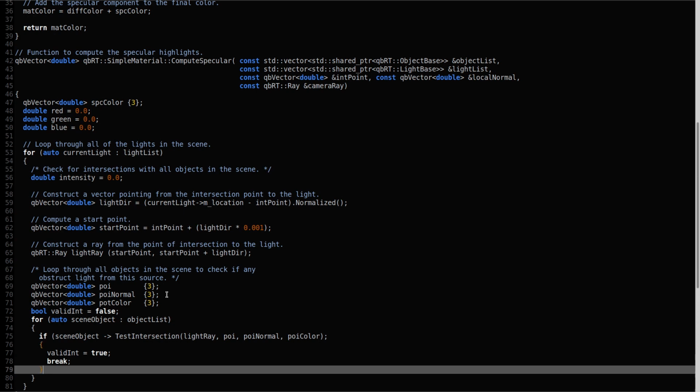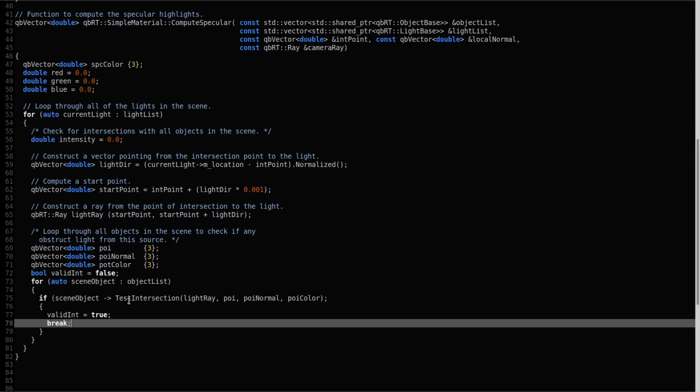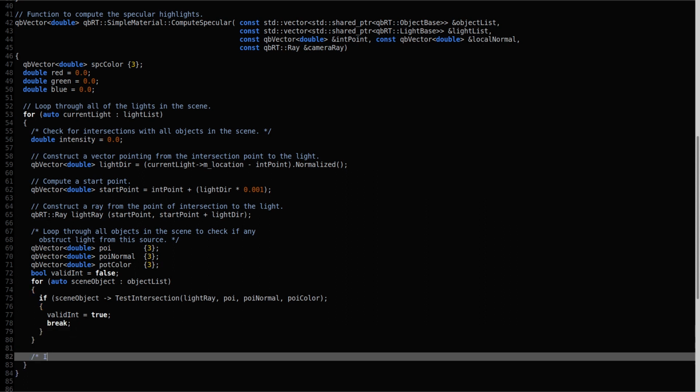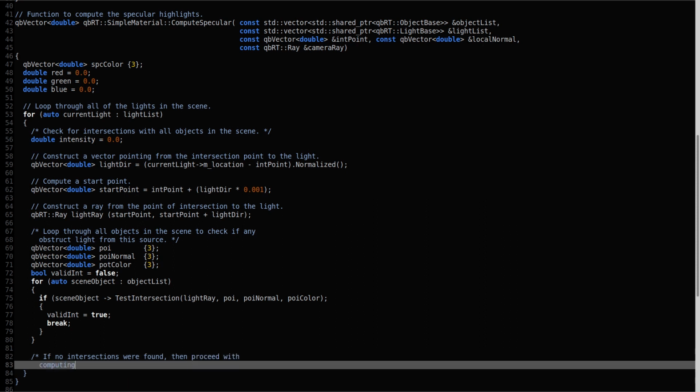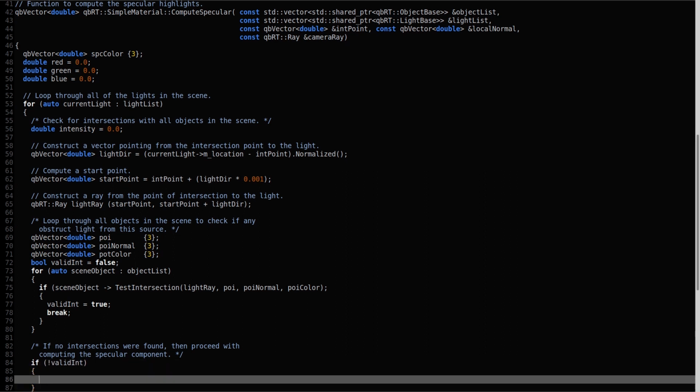So this is, you'll notice, pretty much exactly the same code that we had for casting shadows. And as soon as we detect that one object has an intersection with this light ray, then we don't need to check anymore. So break can give us some efficiency savings. So then we come down to here, and if no intersections were found, then proceed with computing the specular component. So if not valid int, so if we found no intersections with objects, we need to compute the reflection vector.